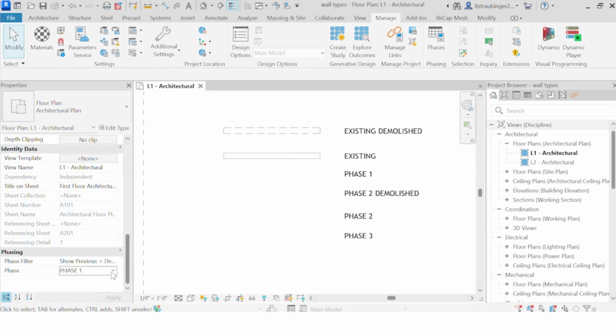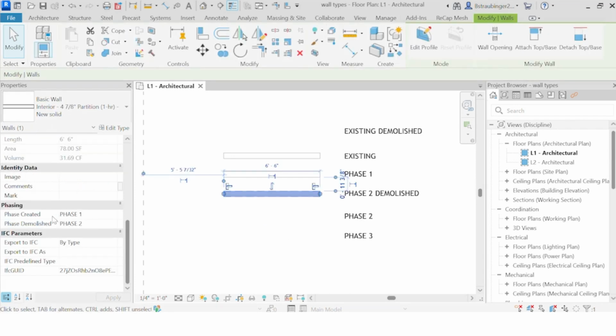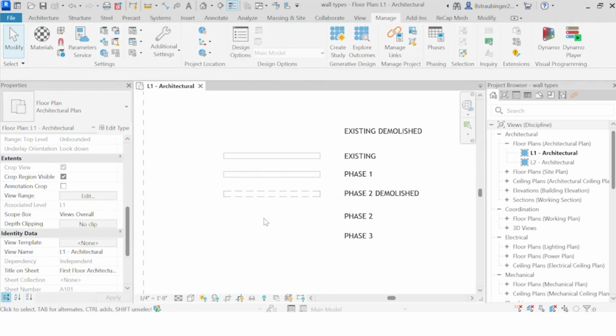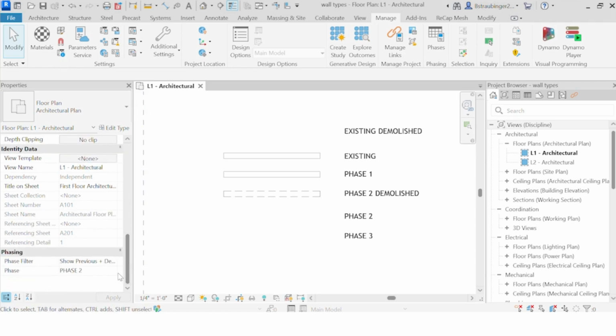Now, let's go to phase two. Aha. Existing stays. Phase one stays. We're in phase two, so this is pretty much like an existing wall because it was made in phase one. We're now in phase two. It's going to show like an existing wall. And this wall is created in phase one and it's demolished in phase two. We're in phase two, so we're going to see that as demolished. Okay?